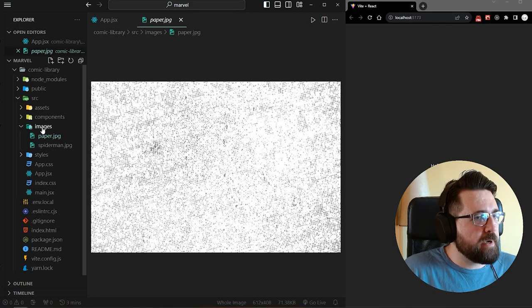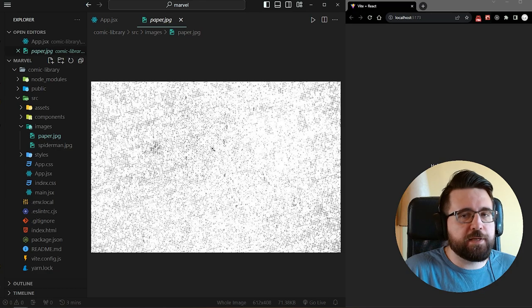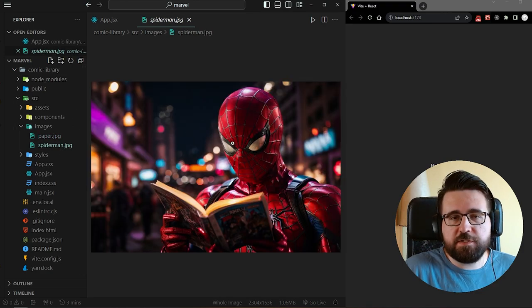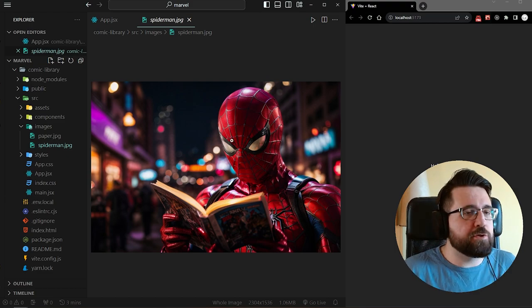And I also added a couple of images to the images folder. One is the paper JPEG, which is sort of like that comic book paper texture, which we're going to use for a couple of different backgrounds, and the Spider-Man JPEG, which is just a Spider-Man image, which we are going to use as a background, but feel free to use whatever you want.